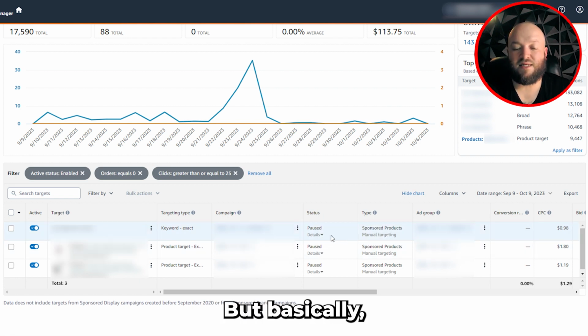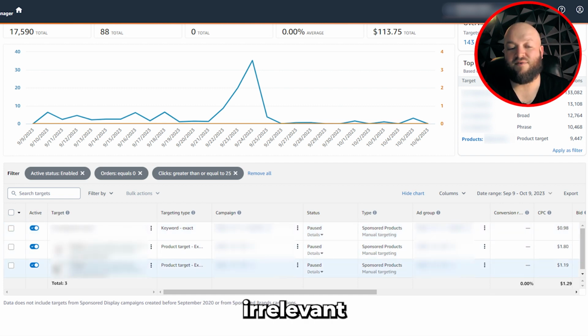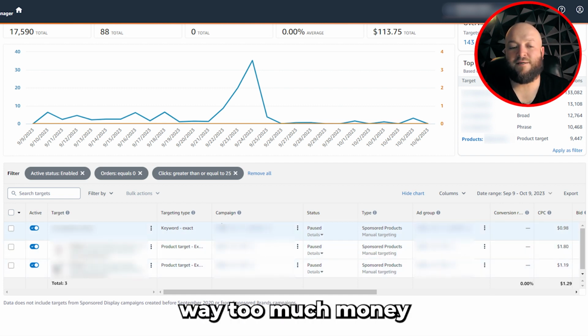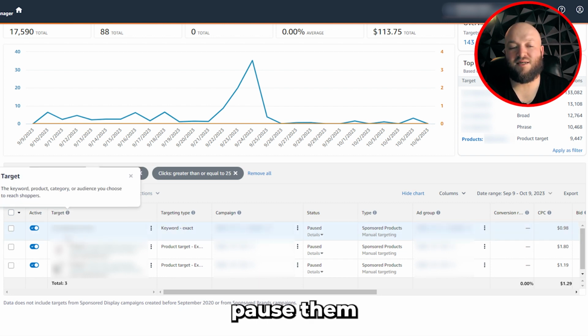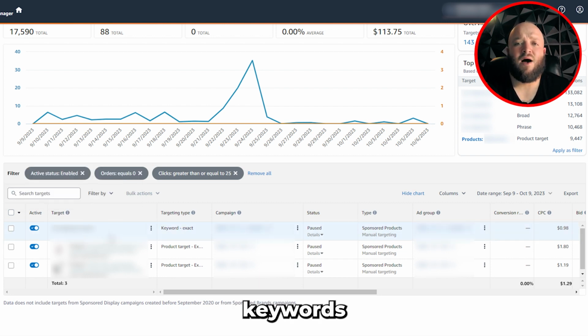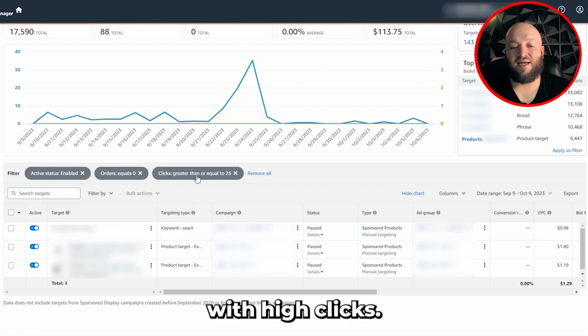All right. But basically, if I want to look through these targets, if they are either completely irrelevant or just spending way too much money and not one of my best keywords, I want to pause them. If they are one of my best keywords, I want to dig in to figure out why it's performing like that. You can jump into the campaign, possibly look at the placements. Is it showing up more in one placement than the others? Maybe I'll adjust the bid modifiers before I pause it and try to diagnose why one of my best keywords isn't performing. All right, so this is the first step. You go ahead and pause anything with high clicks.